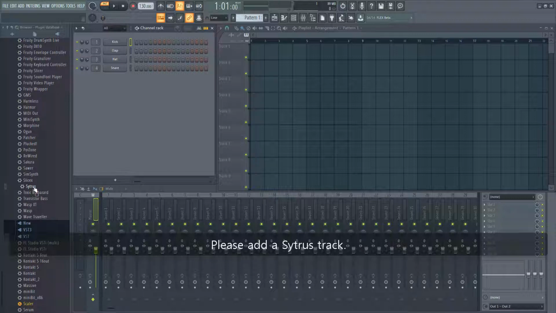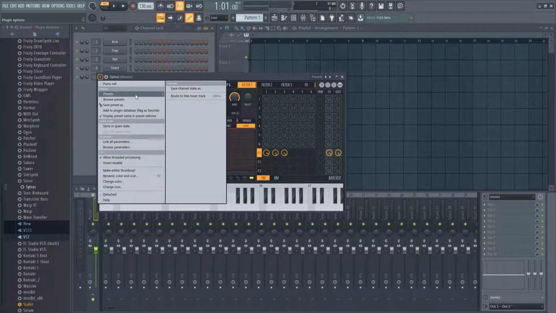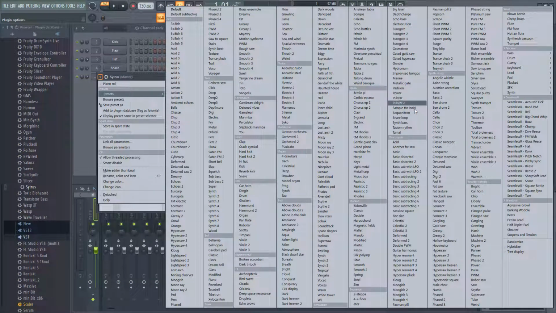Please add a citrus track. Where is Hypersaw?